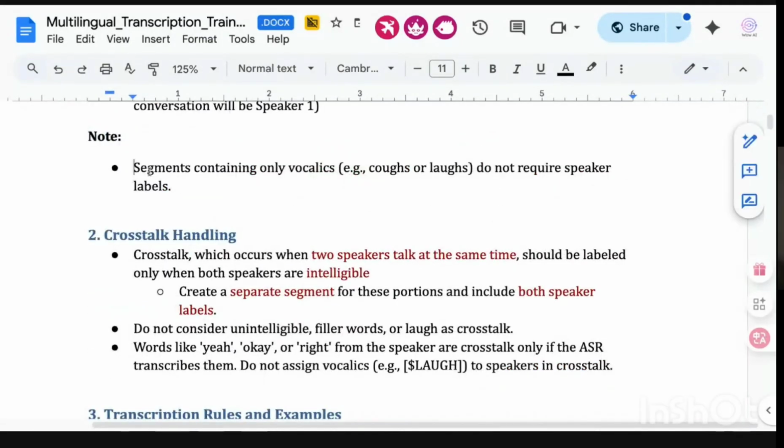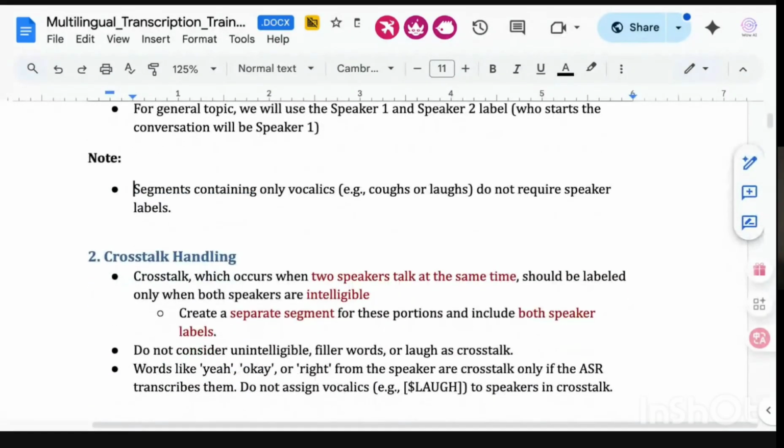Some segments only contain vocalics. So let's say you hear laughing or you hear a cough. You cannot identify who is laughing, right? So we don't need any labels there because we cannot identify who is laughing, obviously.